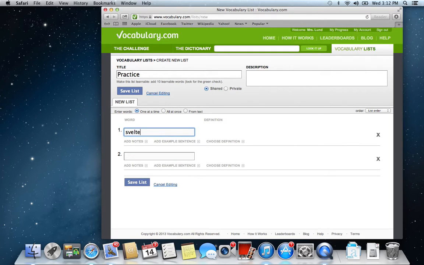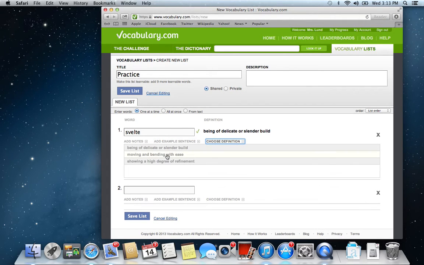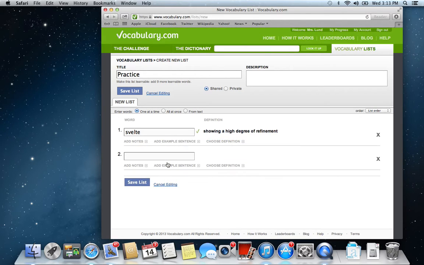And then I can go down here and type in the words, and I can choose the word. Notice that it gives me a definition. I could add a note to students if there's something I wanted to put on there. I can type in an example sentence if I want to. I can always choose a different definition because maybe that definition doesn't fit the content, so maybe I want it to be this definition instead. So I can keep going, and I can save the list.